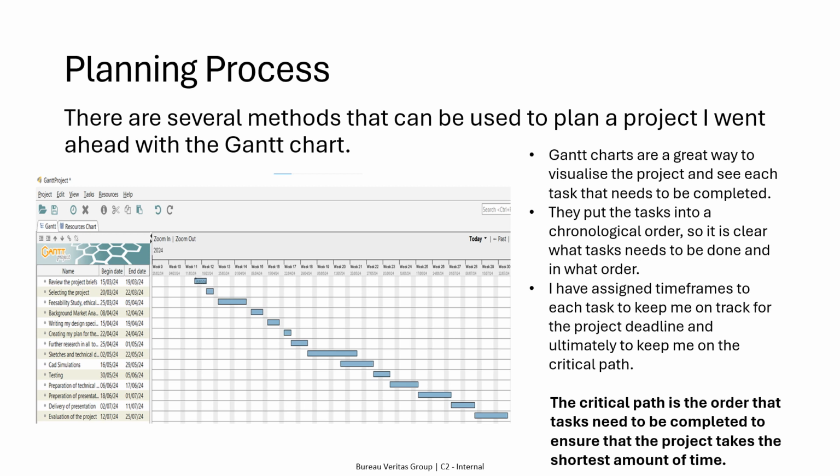Okay, so next we have the planning process that I use for my project. There are several methods that can be used to plan a project. I went ahead with the Gantt chart, and there's a good visual representation of the Gantt chart on the slide. So Gantt charts are a great way to visualize the project and see each task that needs to be completed. They put the tasks into chronological order, so it is clear what tasks need to be done and in what order. I have assigned time frames to each task to keep me on track for the project deadline and ultimately to keep me on the critical path.